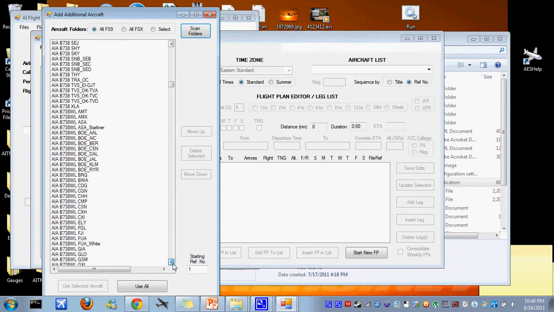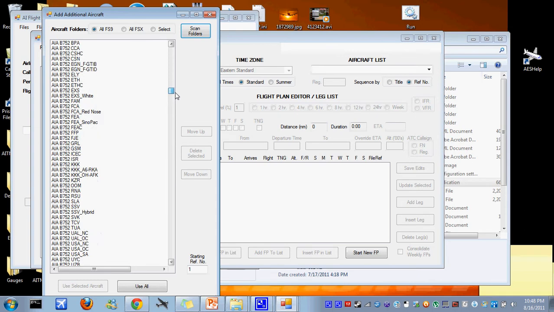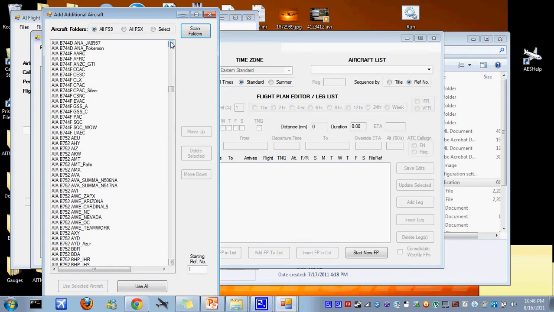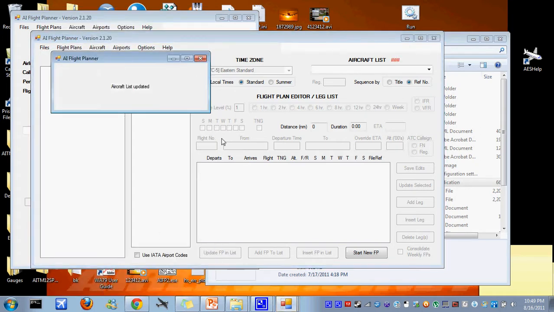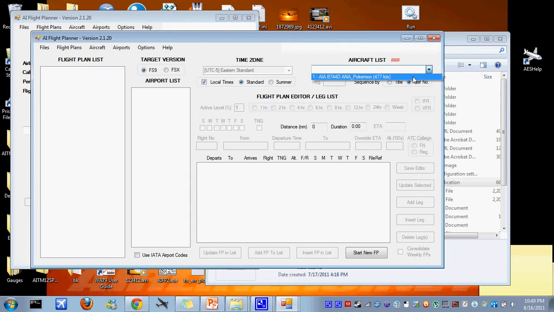Like, I don't know, a Boeing 747, such as if I want to make a flight with a Pokemon 747 ANA. So I'm going to select this aircraft here. For local times here, you just use your local time and standard or summer, depending on whenever you do the flight. Okay, so here we go.